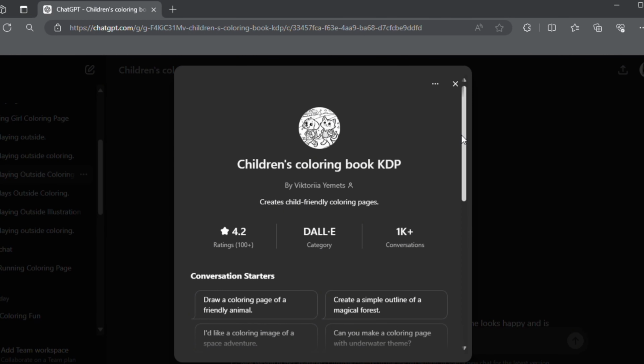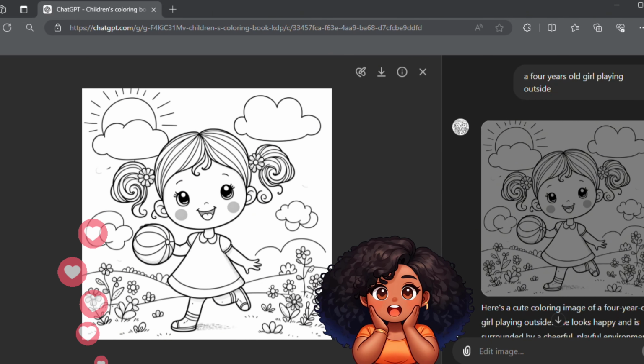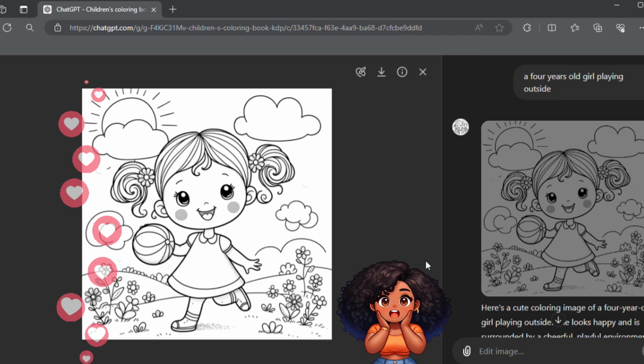The next GPT is known as Children's Coloring Book KDP. It's by Victoria Vetmi. So let's get started with the first character. I absolutely love this style.